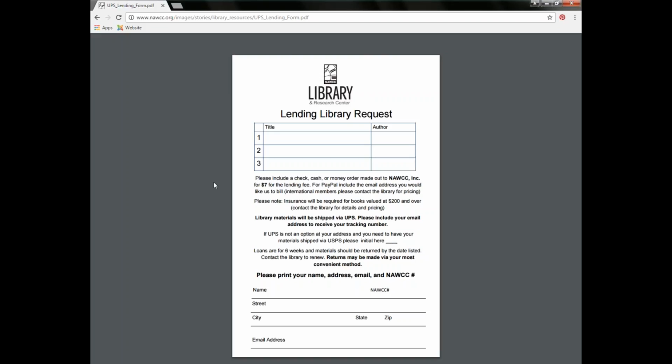We just recently switched to UPS. Some of you probably participated in our survey to find out how people felt, and we did find most people preferred the idea of switching to UPS. It's worked out really well so far, but if you can't use UPS, then just initial here and we'll send it by the post office.